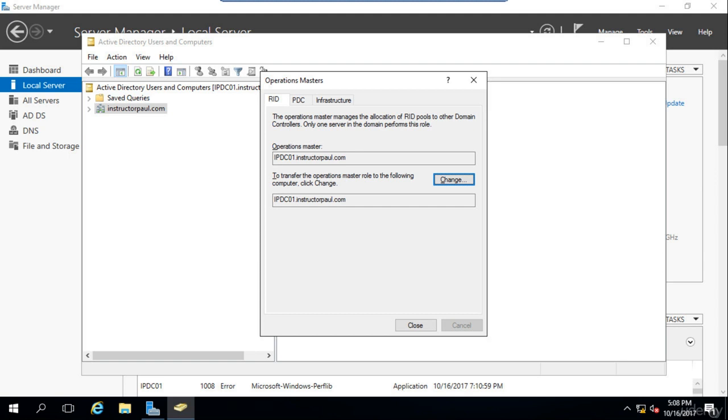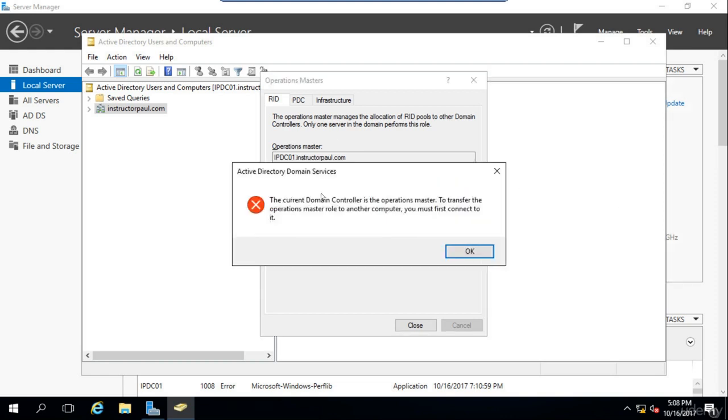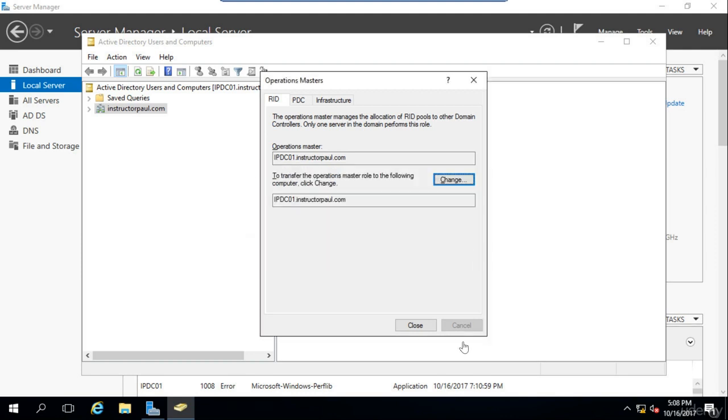Now, since we don't have any additional domain controllers, we can click the Change button, but there are no other domain controllers on the network to transfer the roles to. So we're going to click OK and we'll click Close.